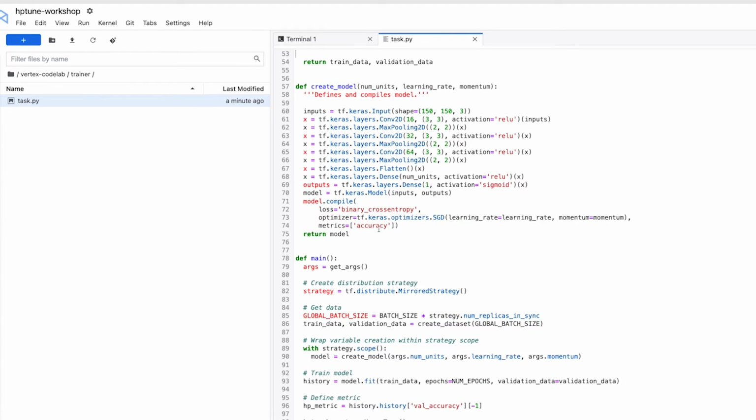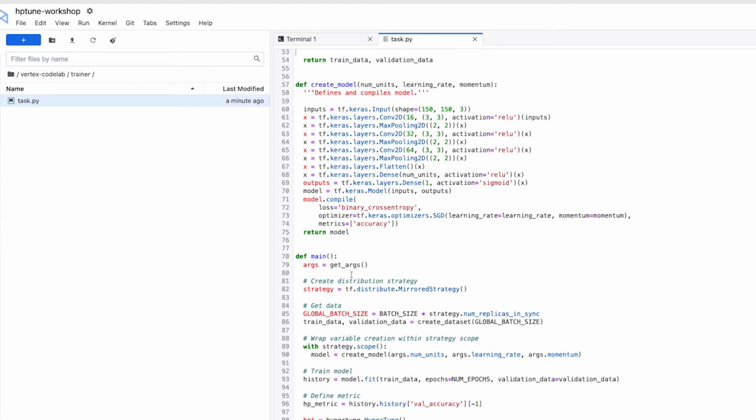The create model function will define and compile our model. And this is using the Keras functional API to do so. If you're not very familiar with TensorFlow and Keras, don't worry too much about it. This function is really just here to create the model, and whatever framework you're using, just think about that in context of how you would create a model in that particular framework.